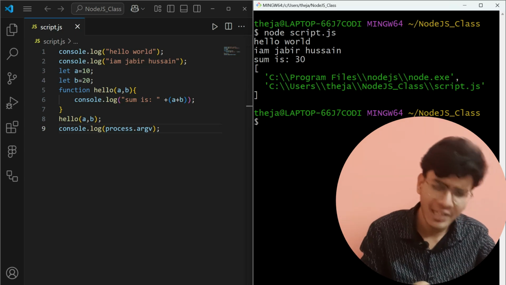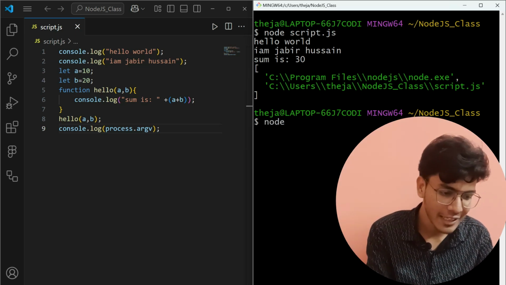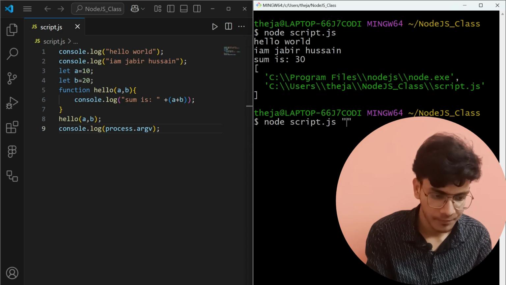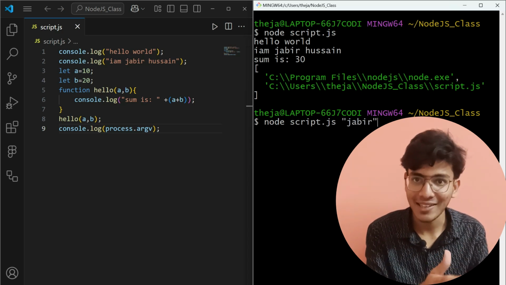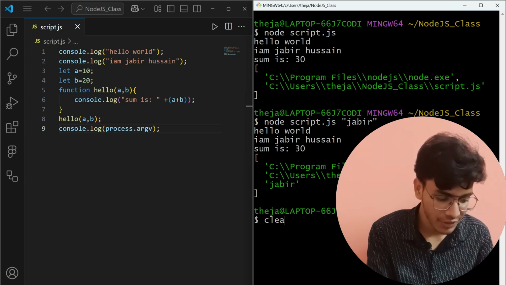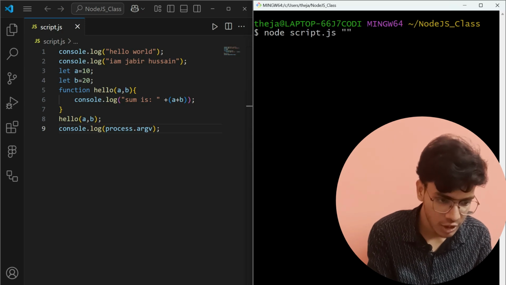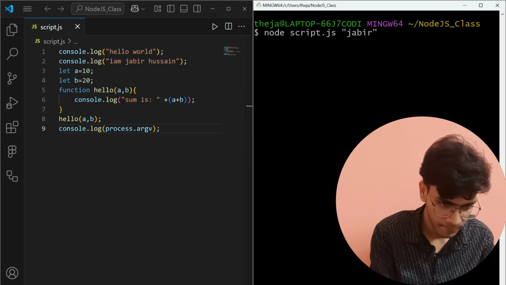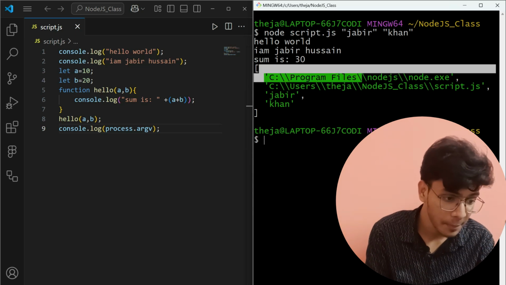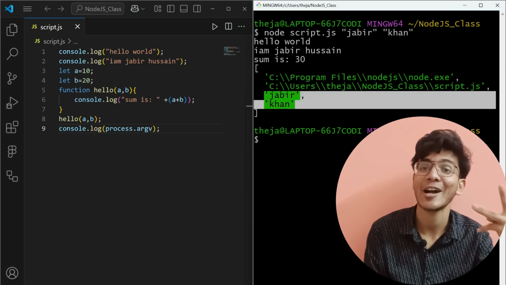Now here's the catch. process.argv will return arguments in the form of an array, and if you want to give some arguments, then you can also give that. Here I will write node script.js, and I will write Jabber. Along with the path I wanna give some argument, then I can do that. You will see I am getting Jabber, and I can give multiple arguments as well. For example, let me clear, and I will give node script.js, and I will write Jabber and Khan. Now click enter. You will see I am having the node path name, after it the script path name, and the arguments which I have passed.